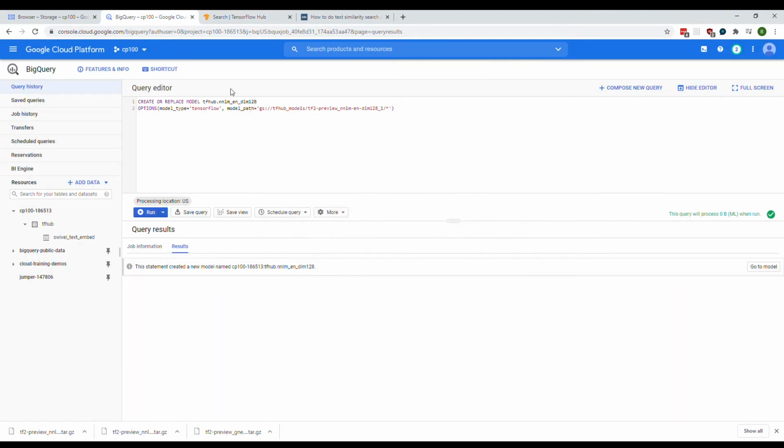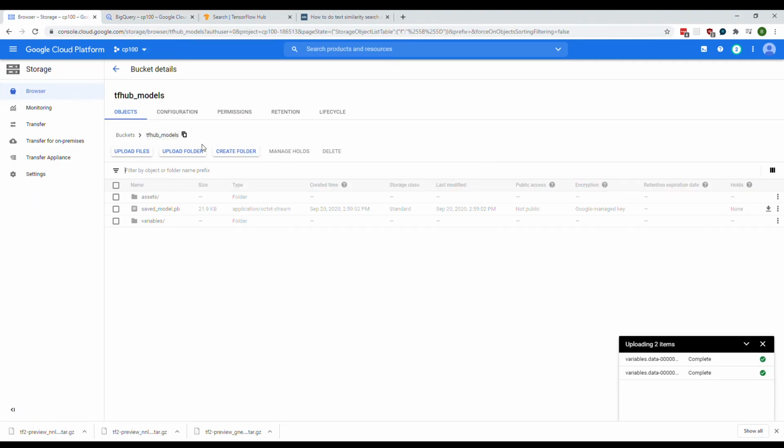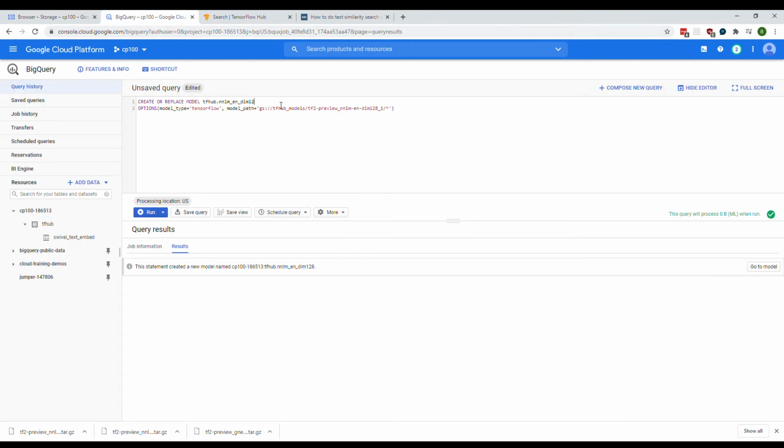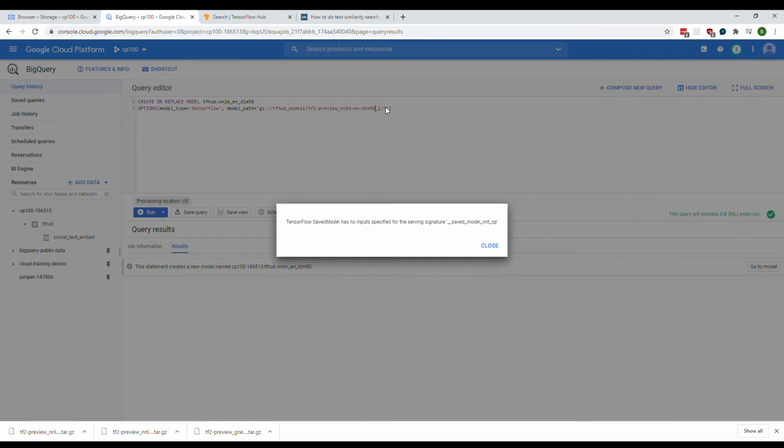Alright, okay, now let's try to load the one which is the NNLM model with 50 dimensions. So I change this to 50 dim, change this to 50. Alright, okay. So what we'll see here is the error that the saved model has no input specified with a serving signature, which is very annoying because this model is actually within the size limit, but there's some configuration issues which doesn't allow it to be loaded into BigQuery.